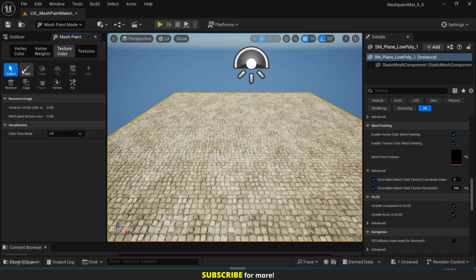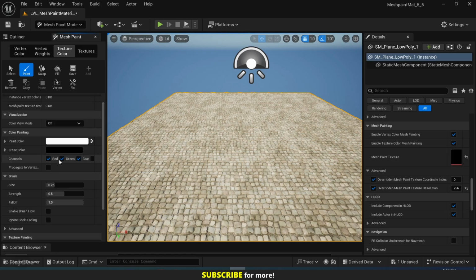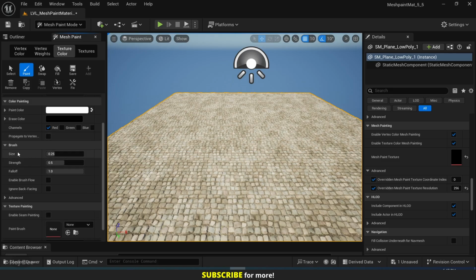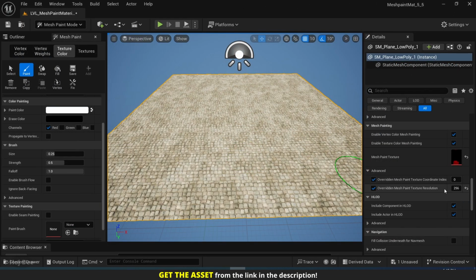So click on the paint to see the paint options, and let's enable only the R channel. Make sure the paint color is white and the erase color is black. Check the brush settings. I'm gonna set the strength to 0.4 and the size is fine. So let's start painting. Another thing we should do after changing the overridden mesh paint texture resolution is to click on the fix button here. So yeah, this makes sure that the resolution is set correctly.